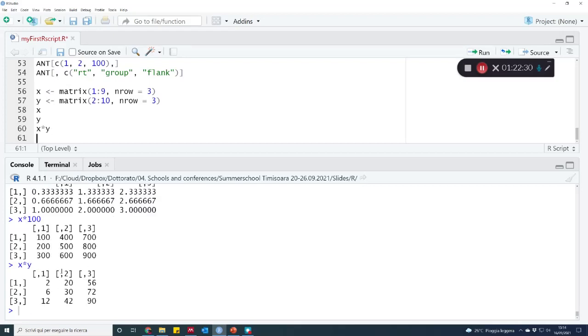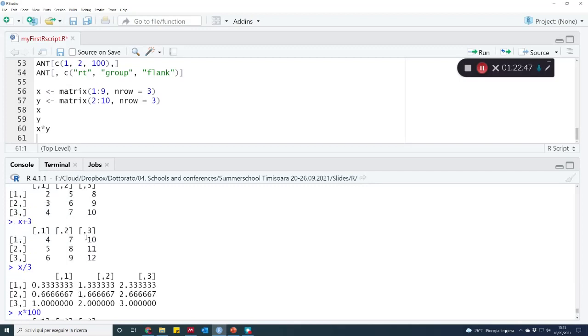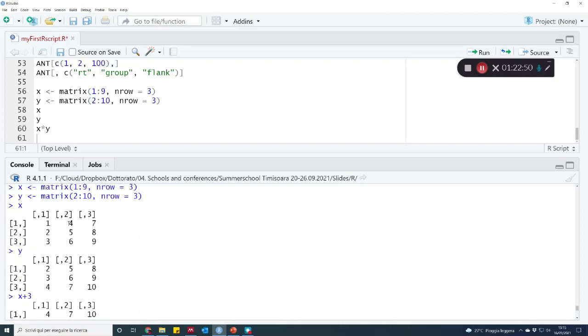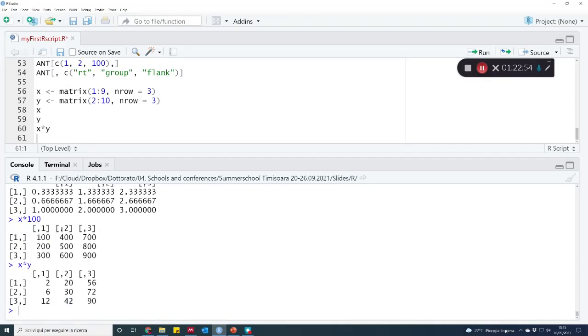X multiplied by Y means that you are multiplying, so this is the product of the first element in the first row and column of X and of Y. And then you can check that this is all correct. You're multiplying the second element, this element in X by this element in Y, and you get this result. Specifically, this element in X is 4, this element in Y is 5, 5 by 4 is 20.